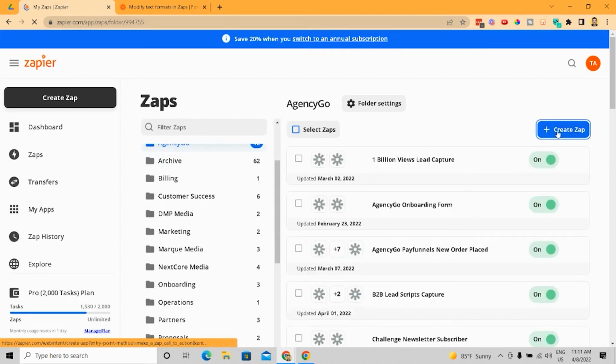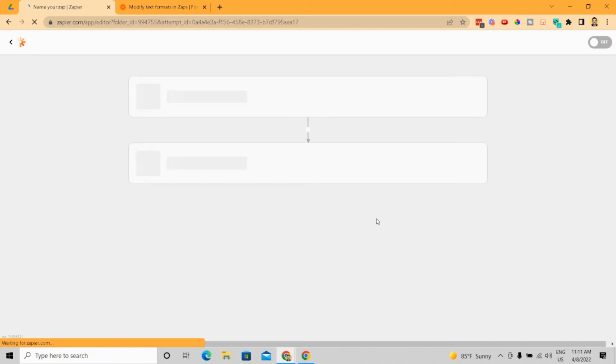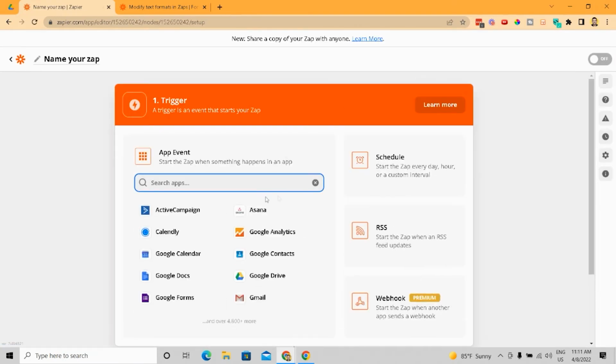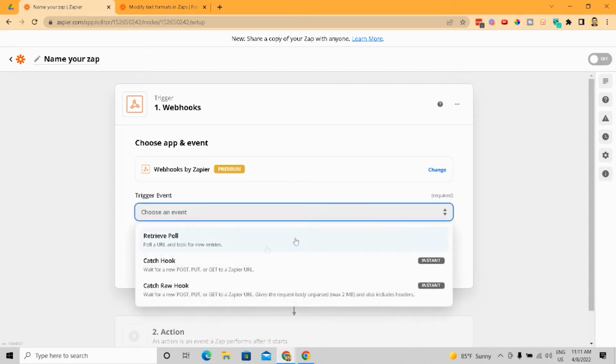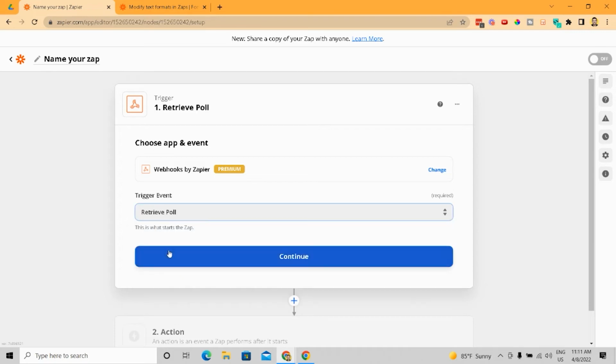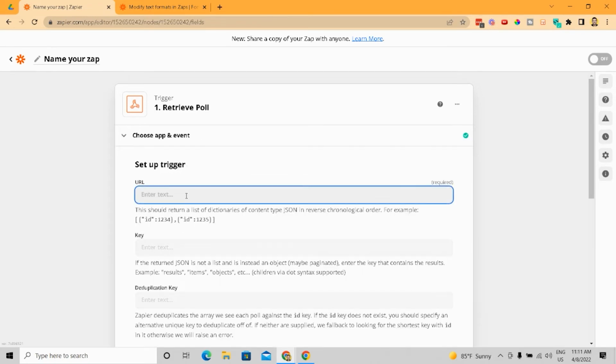If you were to create an endpoint or a webhook here, then what you're essentially doing is you're either catching a hook or you're retrieving a poll. In either situation, if you're retrieving a poll, you're pulling a URL. So let's say it's an API, or a database or whatever. You're looking for new entries into that database. So when I click this, retrieve poll, and I click continue, it's going to ask for a URL, and it's going to say input this URL.